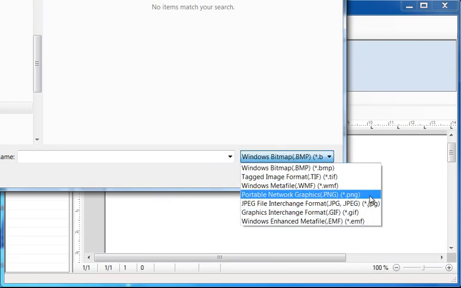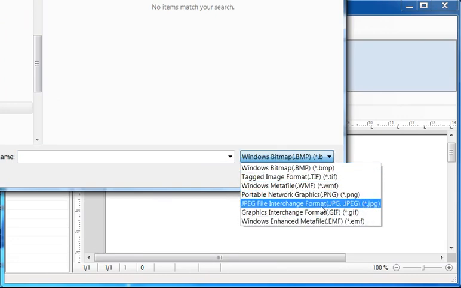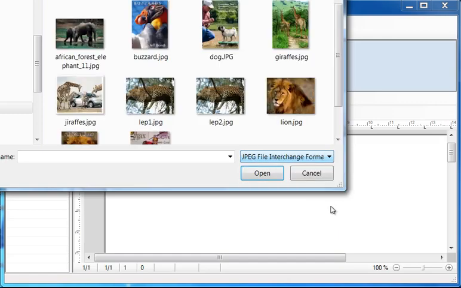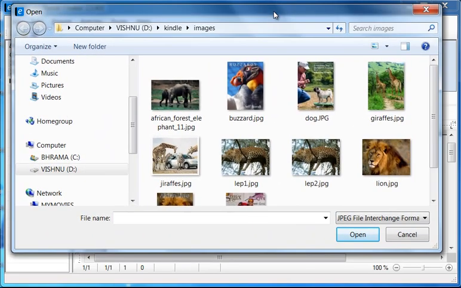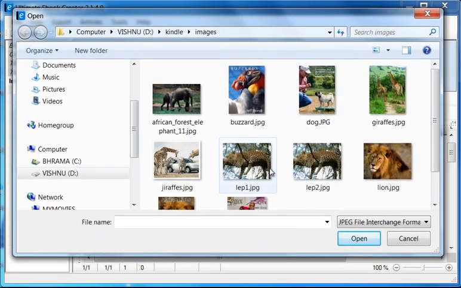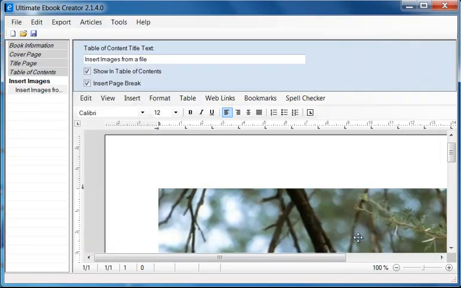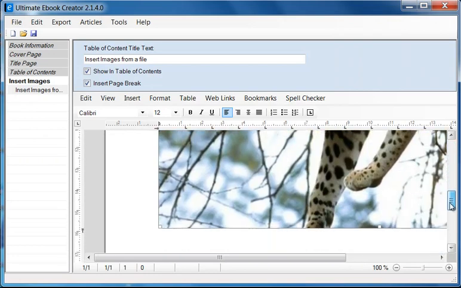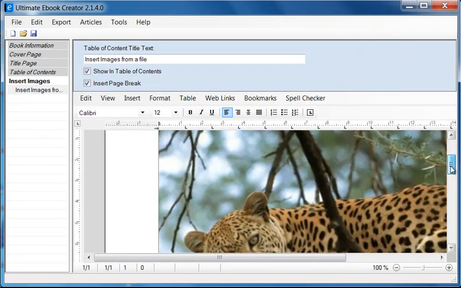So we have various image formats. We'll pick the JPEG, and over here we have a bunch of images. I'm just going to pick this image here of a leopard, and I'll click OK. This leopard image is fairly big, which is fine.